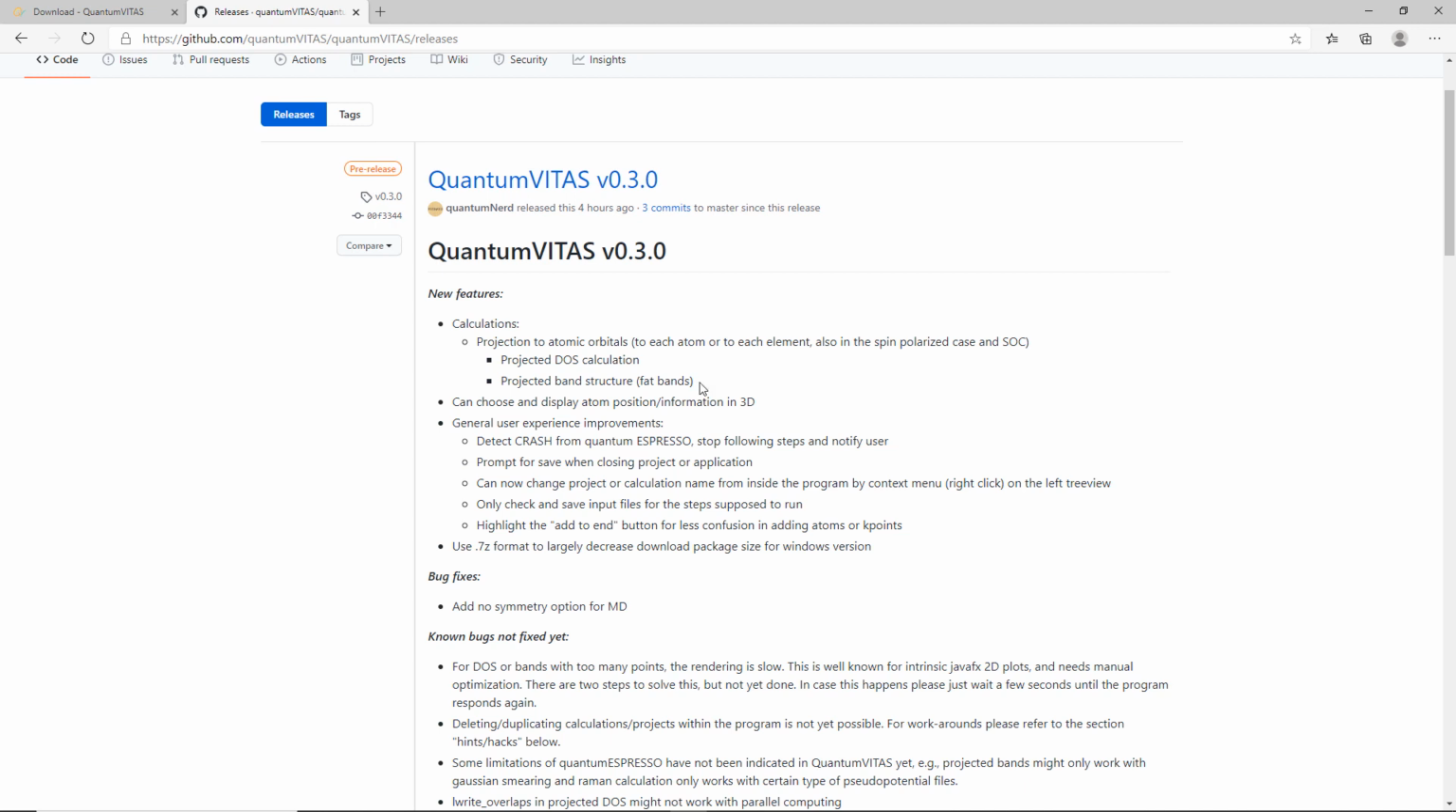One of the central new features of this version is the projected density of states and projected band structure calculation that projects to the atomic orbitals. This is basically something that you often see in the literature, but in Quantum Espresso it is not so straightforward to do manually. And now in QuantumVITAS you could very easily do that, which I will show you in a minute.